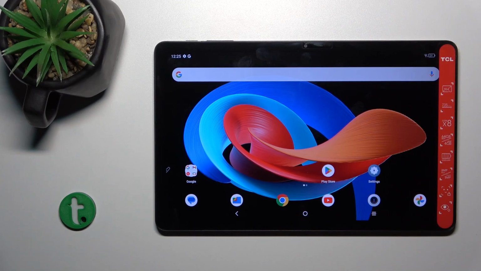Hi, this is the TCL TAB 10 second generation, and I'll show you how to edit notification panel shortcuts on this device.